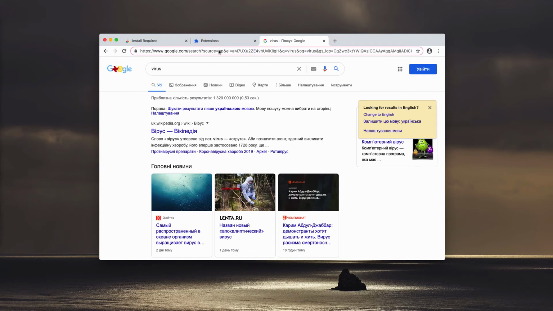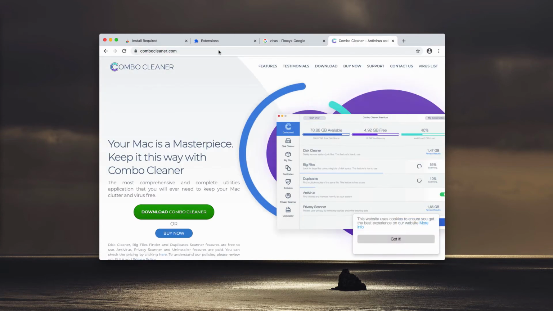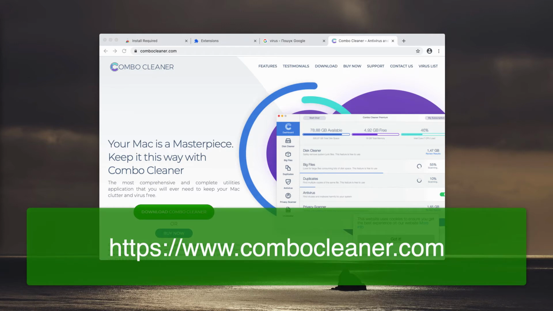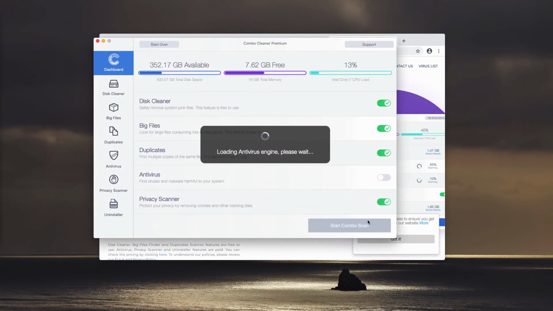Now, additionally, my suggestion is that you scan your Mac computer with Combo Cleaner antivirus, and you may get it on the website combocleaner.com. Download the application, install it, and start the software through your launchpad. The program will begin a free scanning of your Mac as soon as you click on the Start Combo Scan button.